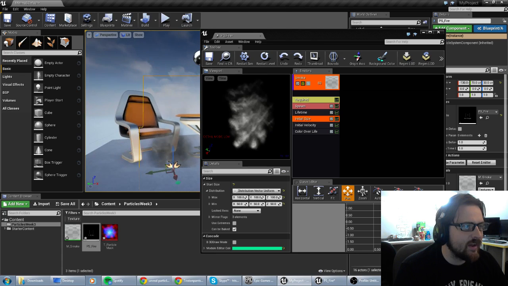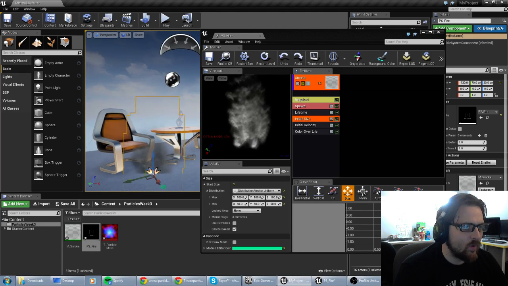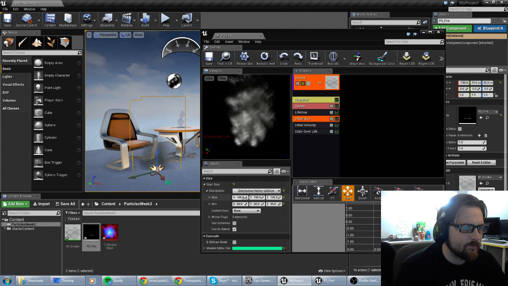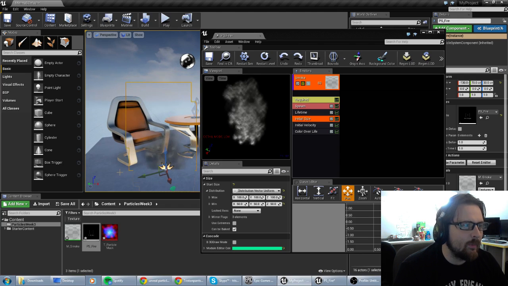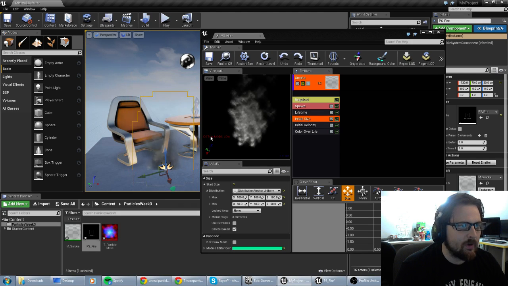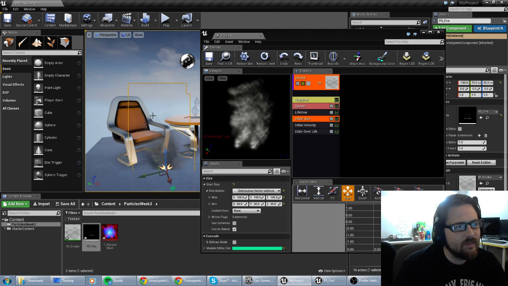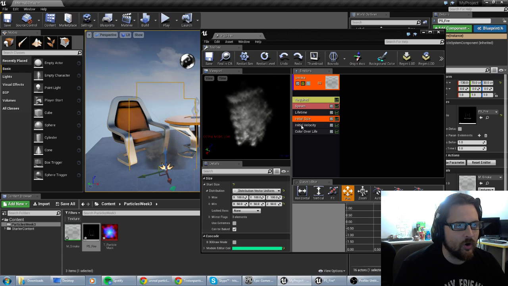And so that means that the size of the particle will be anywhere from 50 to 100 when it spawns. Now, because we just made these bigger, what we're probably noticing is that these particles aren't living very long and they're not going very far.